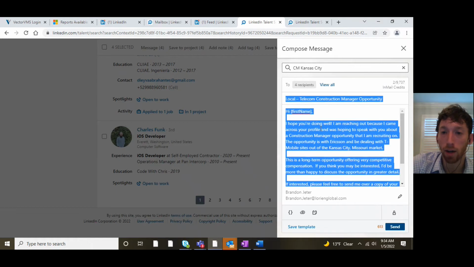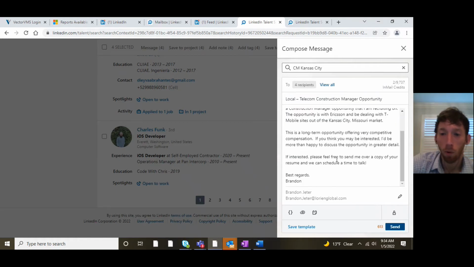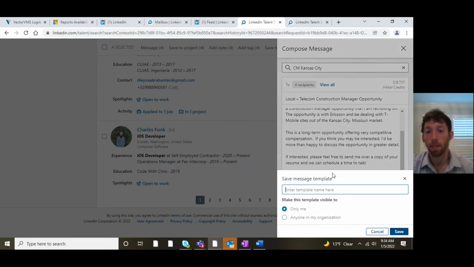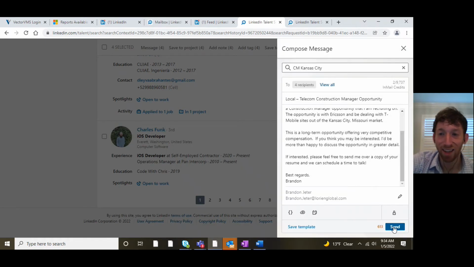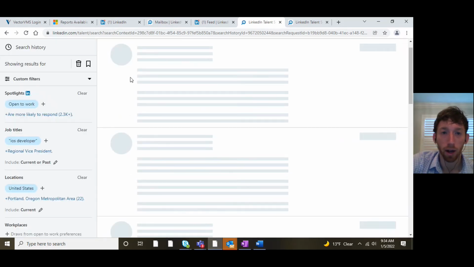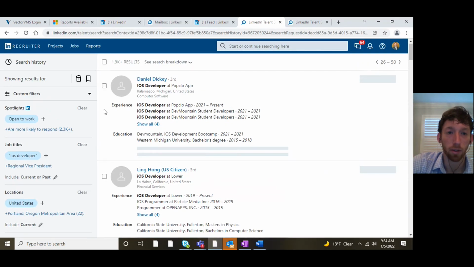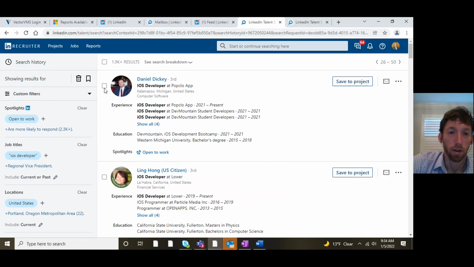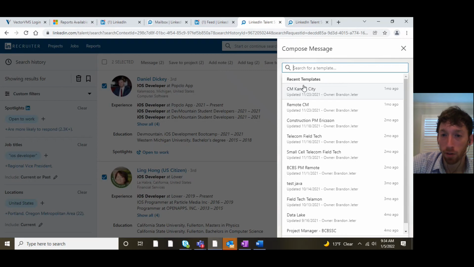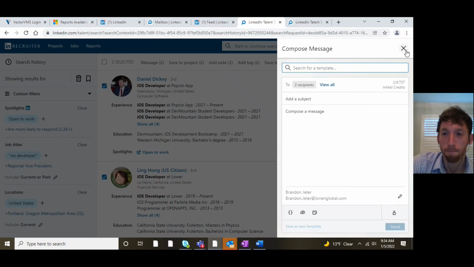I would type in my subject line, type in the body of my message, and then click save as a new template. So it's iOS developer, I'd click save, and then once I send the message, the next time I go to the next page, select everyone, and send a group message, when I go to search for a template, it'll be the first template up here.